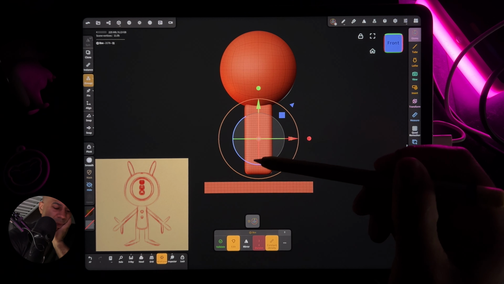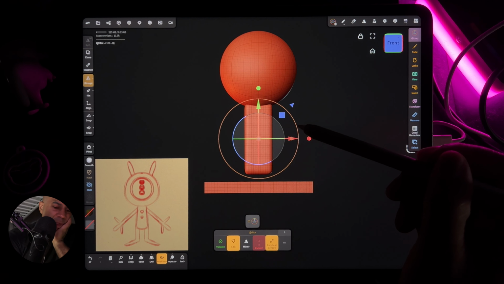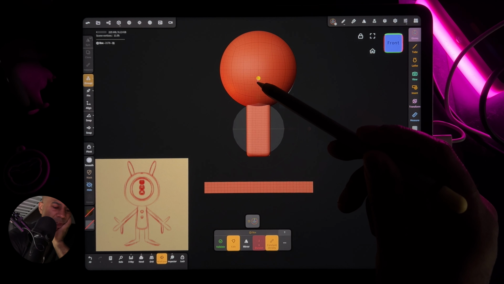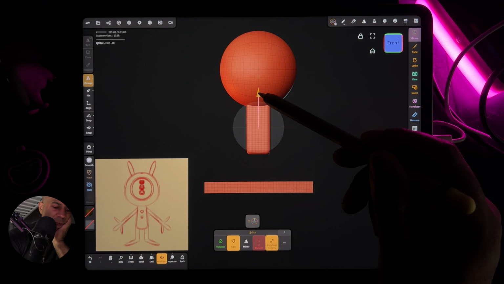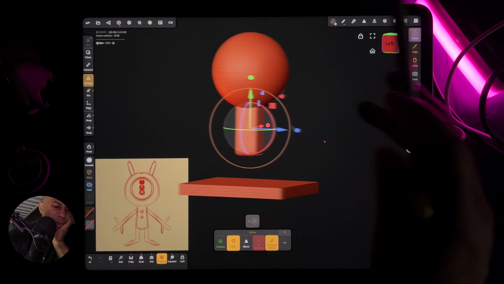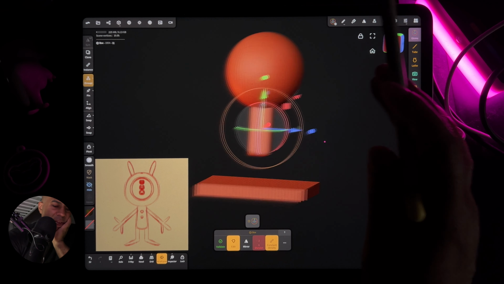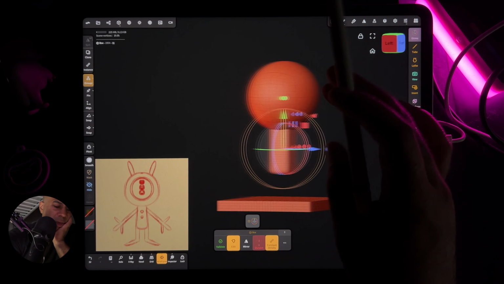Okay, it's a little long, right? Let's make it a little bit smaller, and let's move it up a little bit. Let's shrink it this way, and that looks pretty good. So there we have, I'm going to make it a little bit flatter. So we have the head and the body. Good.